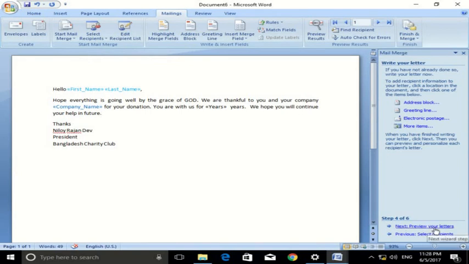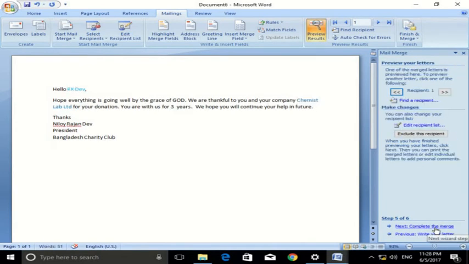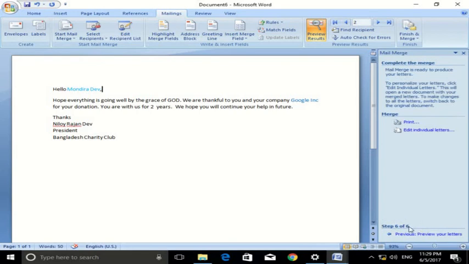We have finished our letter writing here. So we are going to preview our letter. Here's the magic. This letter included the name and company name from our contact list. Okay, we can see another copy for the recipient too. Yes, everything is okay. Then we can complete our mail merge by going to step 6, and we will get here two options: print it or edit the individual letters.